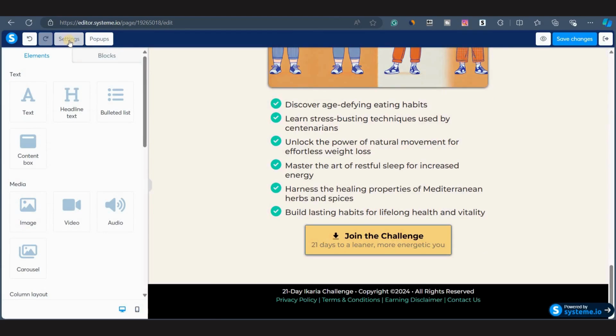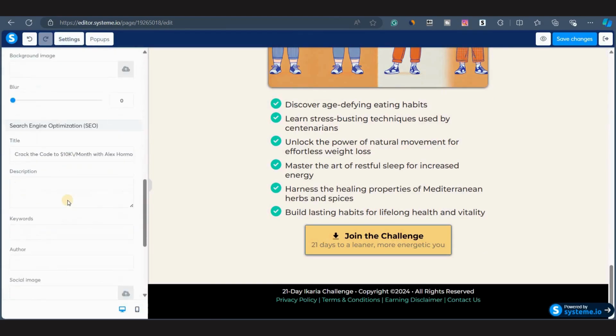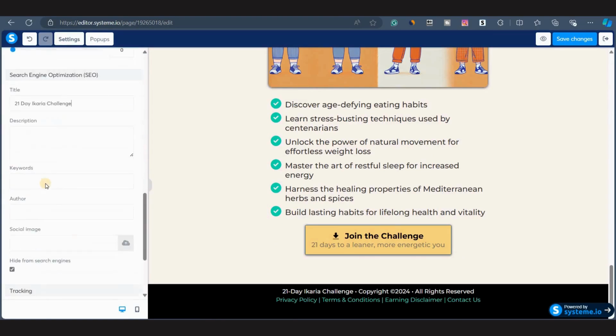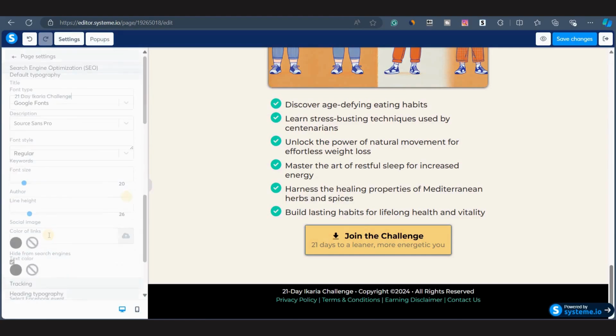The last thing left here is going to the settings and changing the name of the page. So you can see this is the title. So we'll change the title to 21-day career challenge. So I've written here 21-day career challenge, and you can also add a description as well. Now we are finally done. So let's click here on save changes. After that, I'll just click here on the exit button to exit.